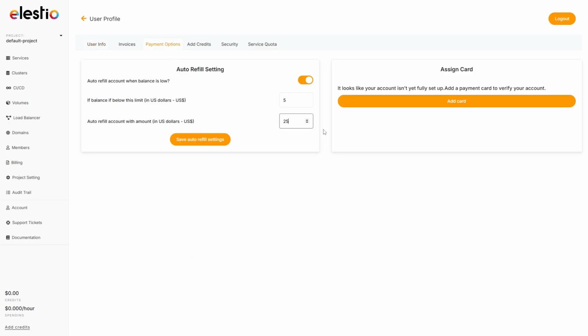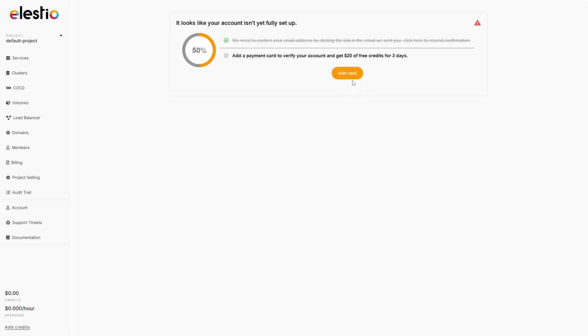Then at the top here, you can head to the payment options. That's where you're going to set up recurring payments or how much credit you would want after the free trial is done. So you do get a 3-day free trial with 20 credits to spend, and after that, it is removed from the account.